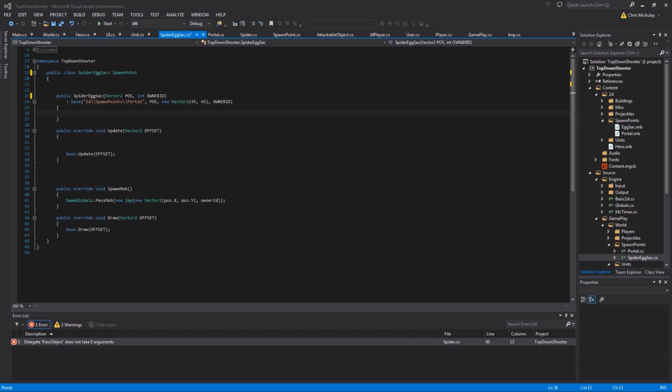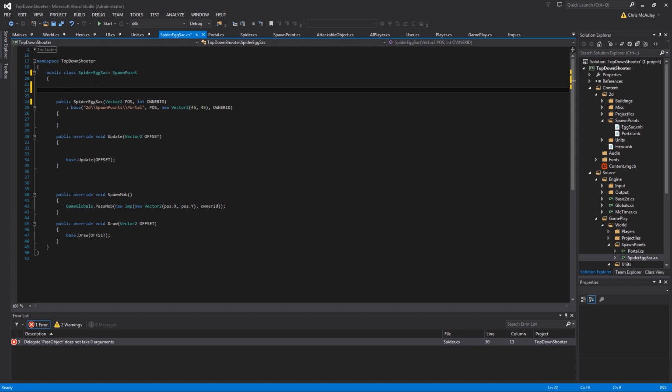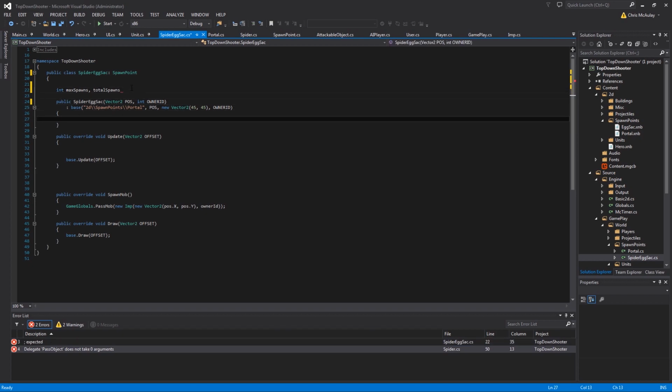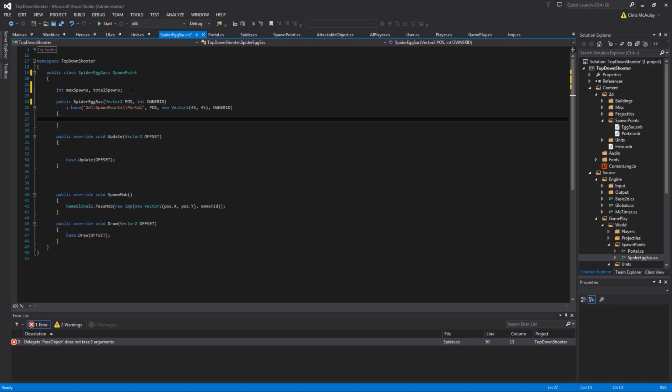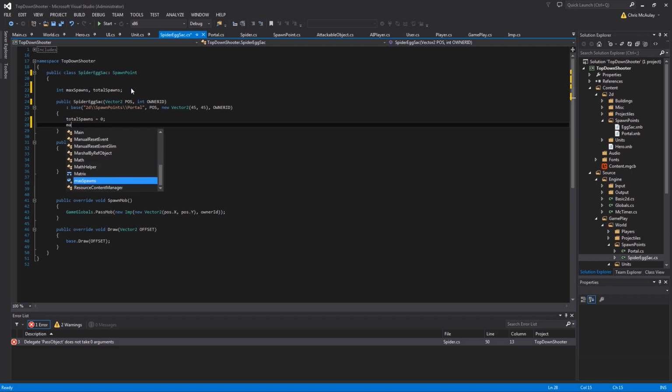The difference between portal and an egg sac is that after 3 spiders come out of the egg sac, and you could make that whatever number you want it to be. In my case, I'm going to say 3. I want it to go away. So int max spawns and total spawns. Oops, semicolons would be good. Alright. Total spawns equals 0. Why? Because we haven't spawned any yet. And then max spawns equals 3. Again, you want it to be 20? Make it 20. That's on you.